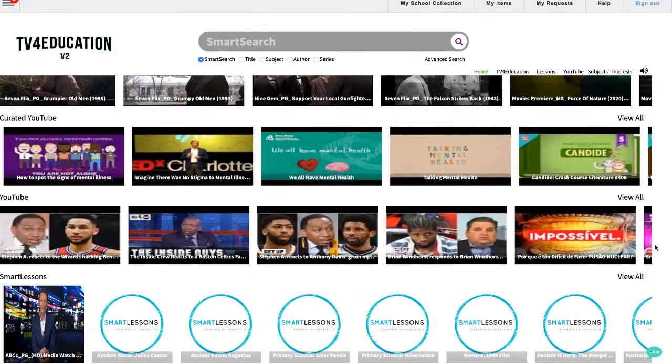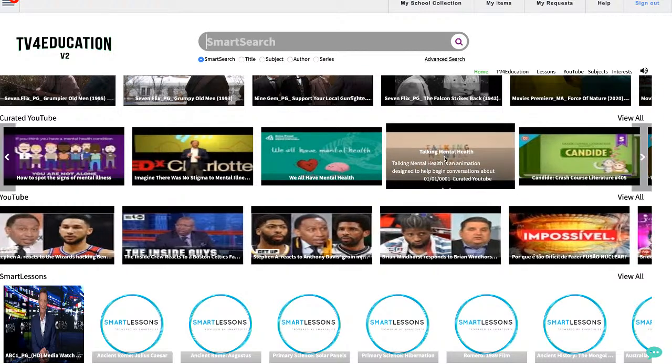Now at the bottom, you've got Curated YouTube and YouTube. Keeping in mind, when you use YouTube in TV4Education, it means it's going to play in a clean screen. So you're not going to get any inappropriate comments around the video. It's just going to literally play in a clean screen.